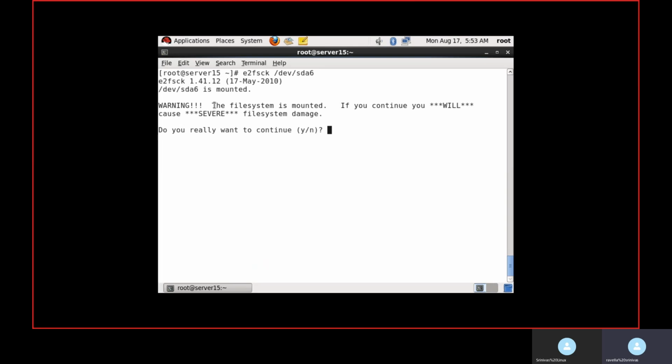See, when you are going to check the file system errors, you must unmount it. Just now I told you. If you run the commands for checking the file system errors in the mounted state, the superblock is going to be corrupt. So I don't want to run it here. So unmount it.